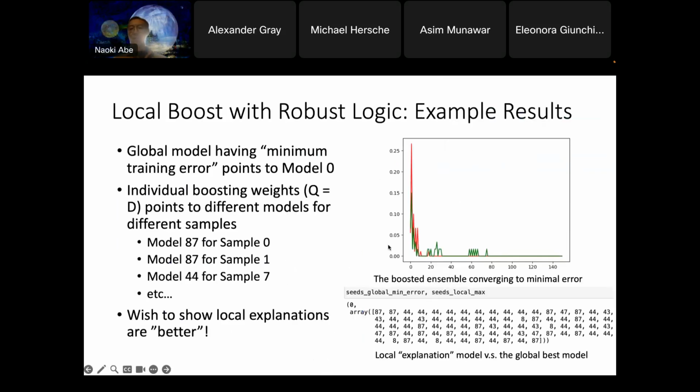And here are some examples of boosting experimentation where the accuracy goes up, and for the obtained ensemble, there is a particular model with minimum training error, which you might use for the global explanation, but this mechanism can point to a different model for each example through this local explainability mechanism.